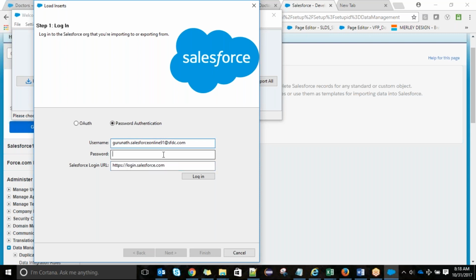Then the username gurunath.salesforceonline91 at sfdc.com, then password salesforce123. Now click on login, see what will happen. You can't log in, login failed. Please check your username and password. Tell me what would be the reason.